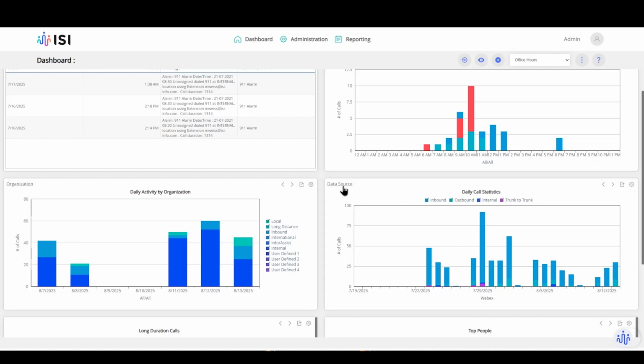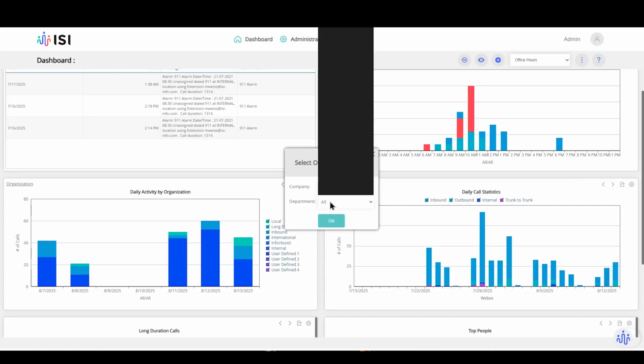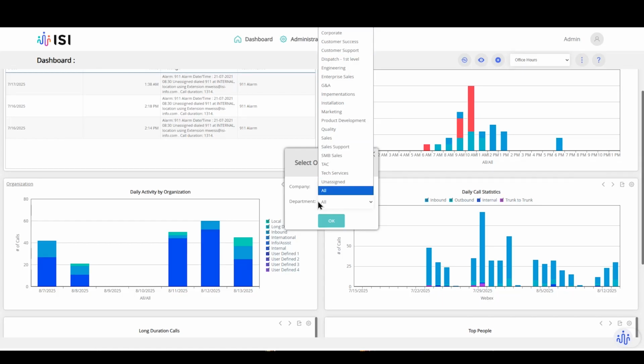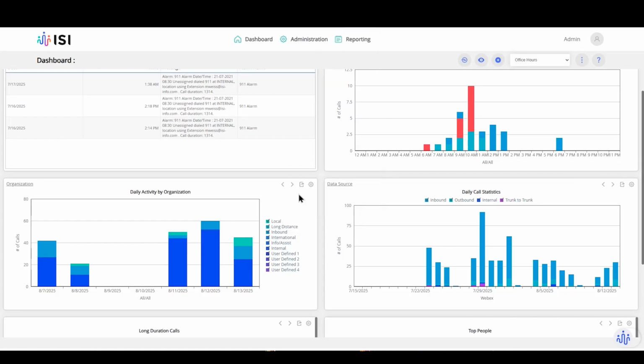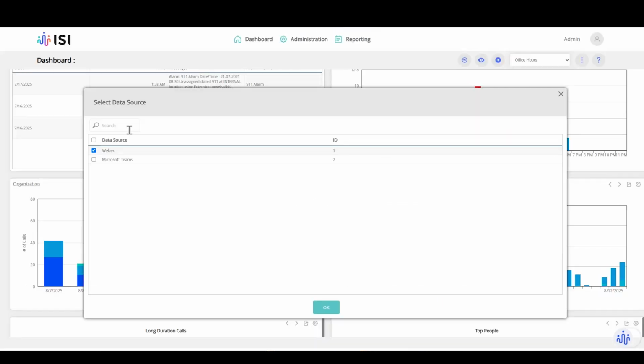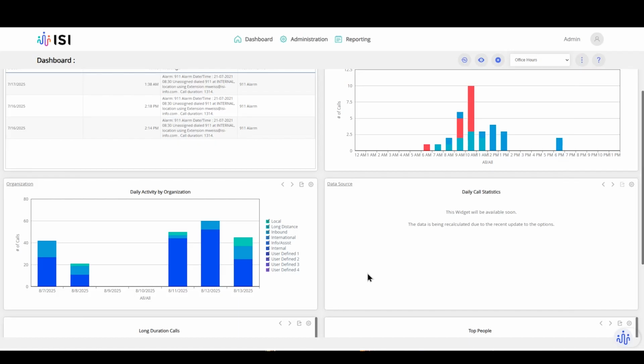You can see here there are selectables within the widgets to change options. So for example, daily activity by organization has an organizational tab. And so I could go further down into the department structure to look at that information. Like I said, data source allows me to look at different data sources. I can technically put both if I wanted to see my Microsoft and WebEx data together as one graph, which I'm going to do here.